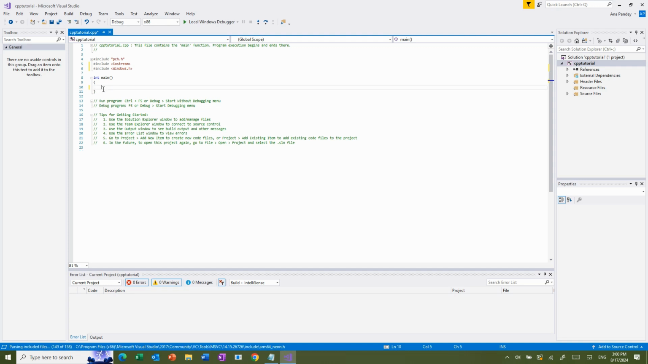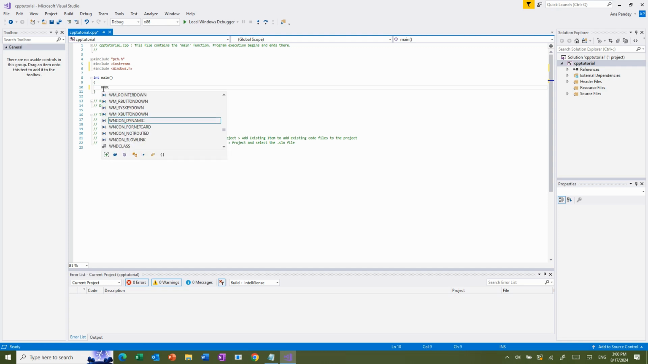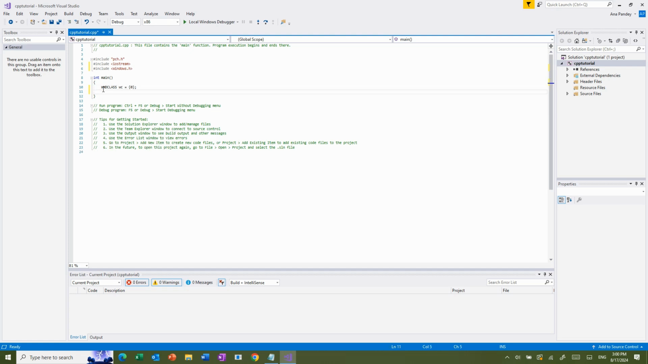Now to create a window, we need to fill in a special structure, and that's the window class structure, right? And you know the drill. Create a simple structure, and in this structure, almost every single variable can be set equal to 0, null. So that's a nice thing.